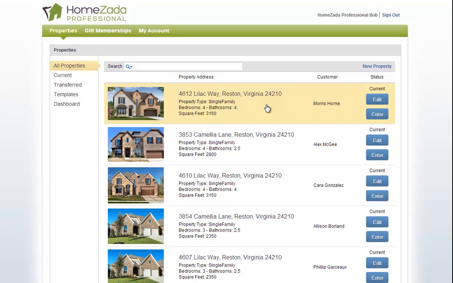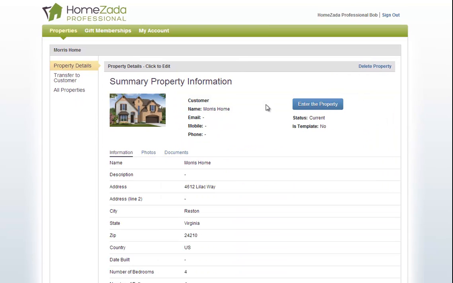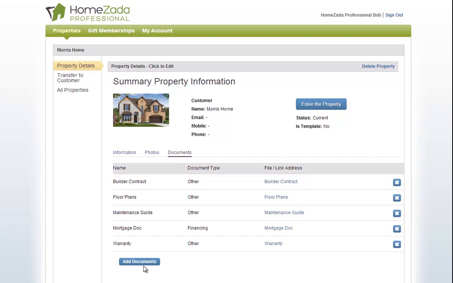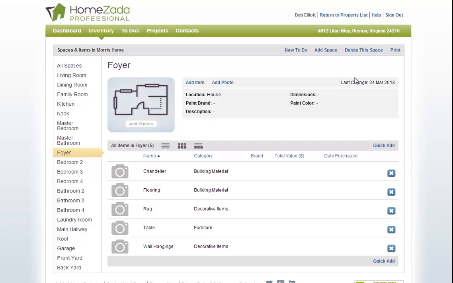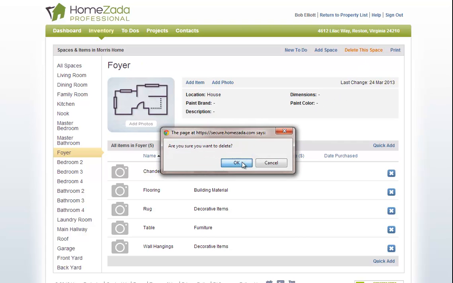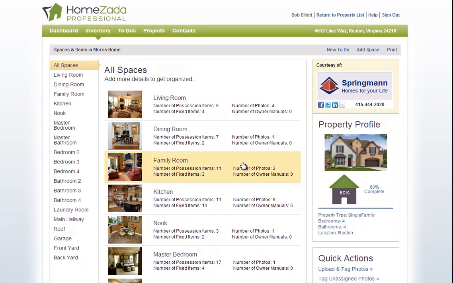And now of course I can tweak this particular property, because if you look in the upper right hand corner, this is now not considered a template, but we copied all of the information from the template. So perhaps I need to upload specific information for this particular customer. I can also go in and enter the property, and I can tweak the information. Perhaps this customer changed some configurations or went with a different style in terms of options. So if this customer chose the house without a foyer, you could go in and enter that particular space and delete the space, and now you're actually doing minor tweaks to the overall property.